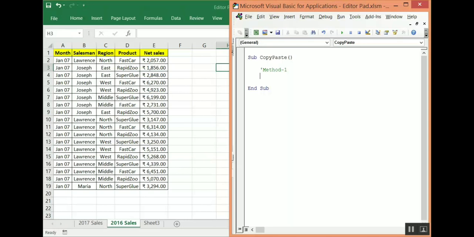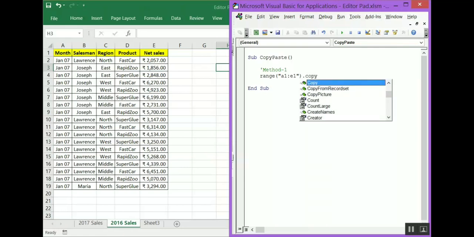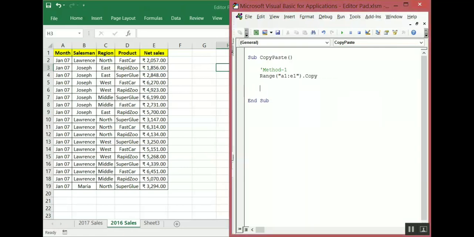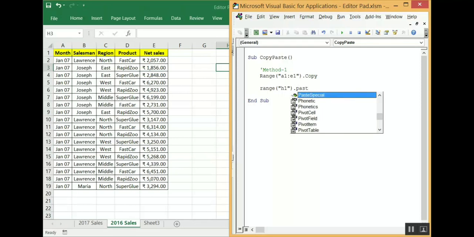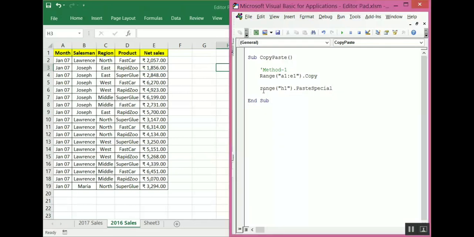Now I need to define the range or the location which should be copied, that is Range A1 till E1. So this is the range which I want to copy. Then .Copy. This line of code will copy the data for me. Now I need to define where it should paste. I want it to paste in H1. So Range H1, dot, PasteSpecial, and then you can hit space.